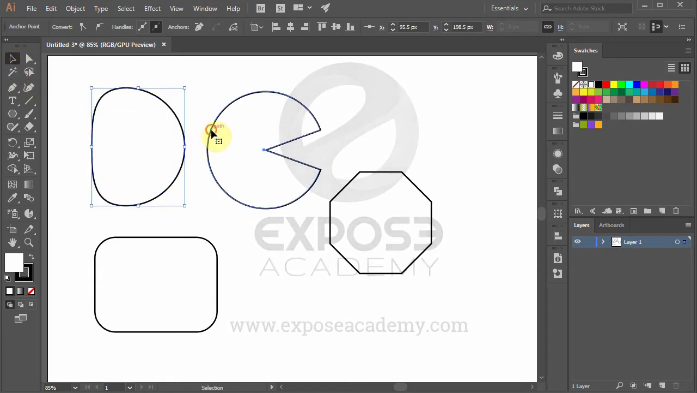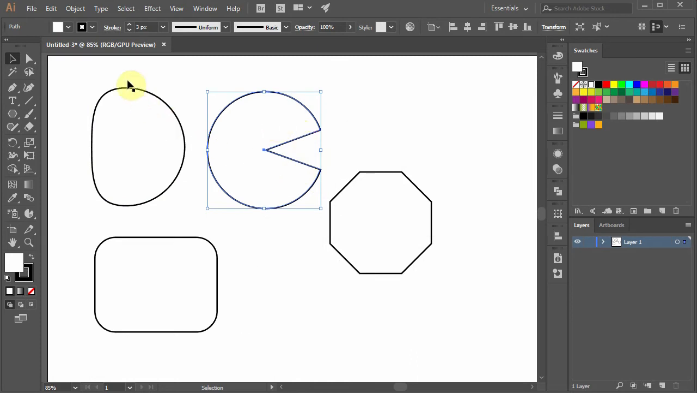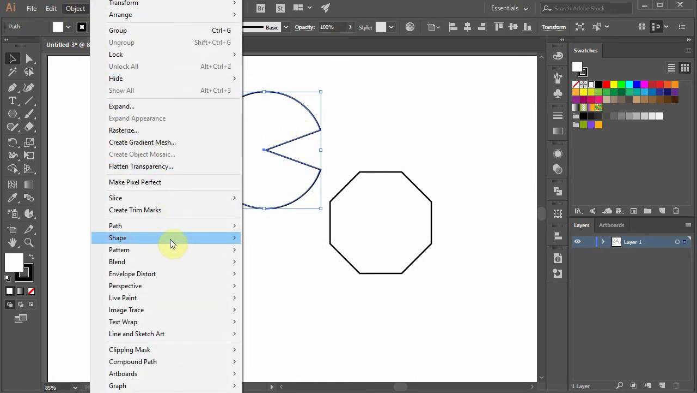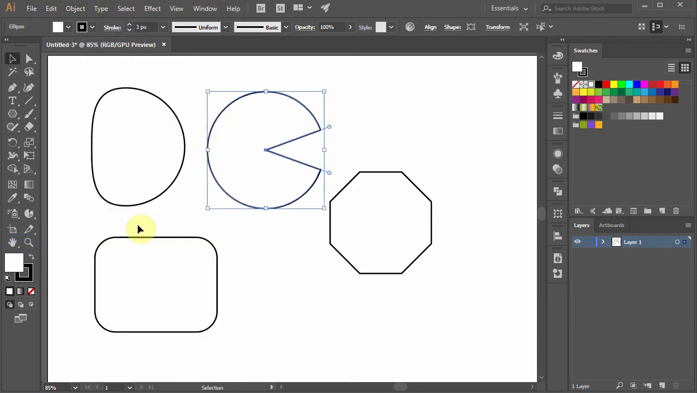But if we haven't done any modification to it, we can turn it back to a primitive shape by going to Object menu, Shape, Convert to Shape. Now our circle is back to its primitive form, and we have all of the control nodes as before.